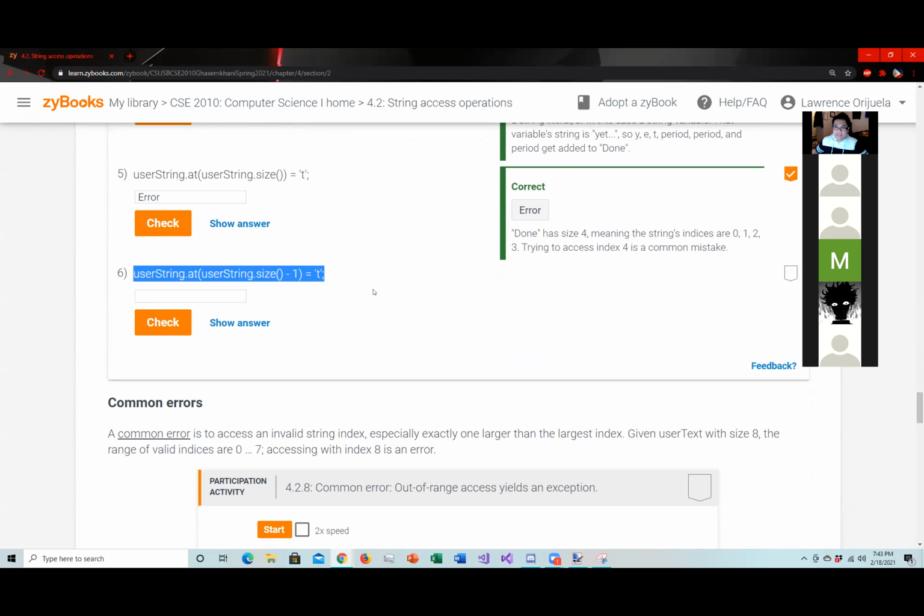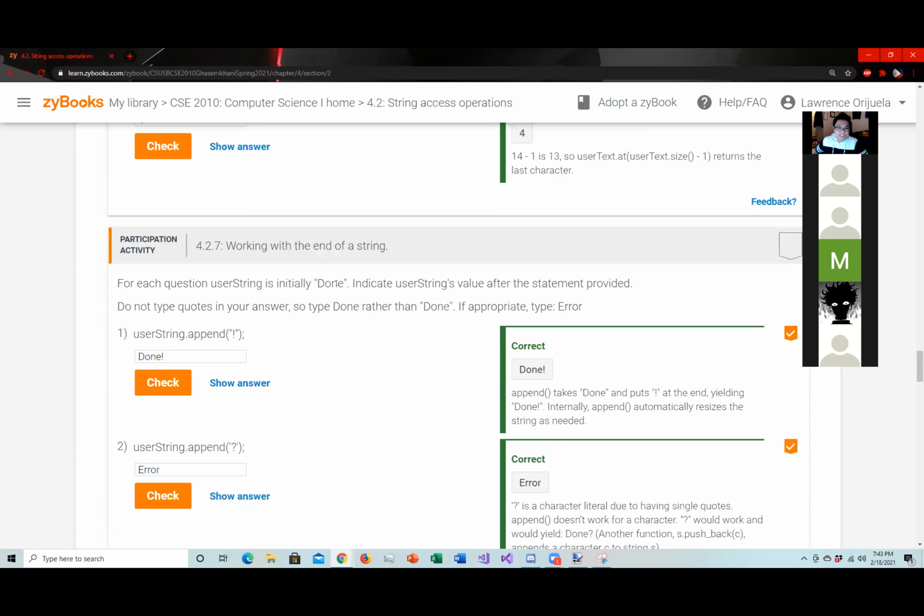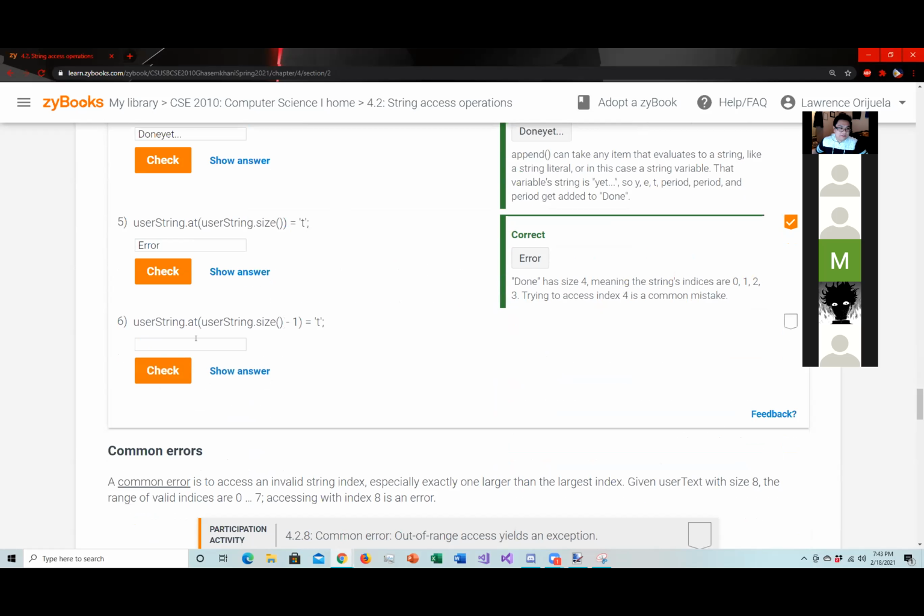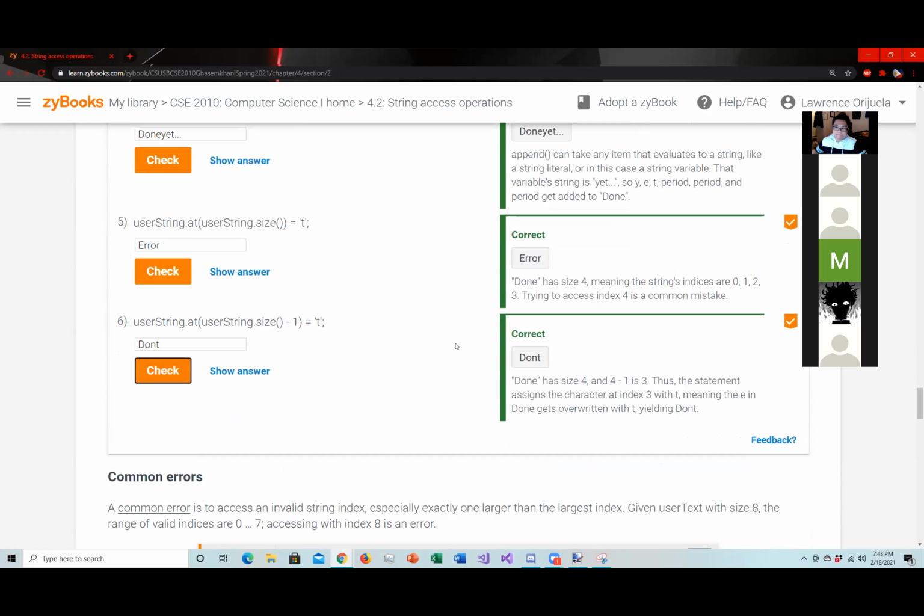But now that you know that, what do we think 6 is going to be? So, as Ken Matheru says in the chat, for the last one, it'll work because size minus 1 is 3, and 3 is the last index. That's correct. So we would change the E to a T, so it'd be don't. There we go. Perfect.